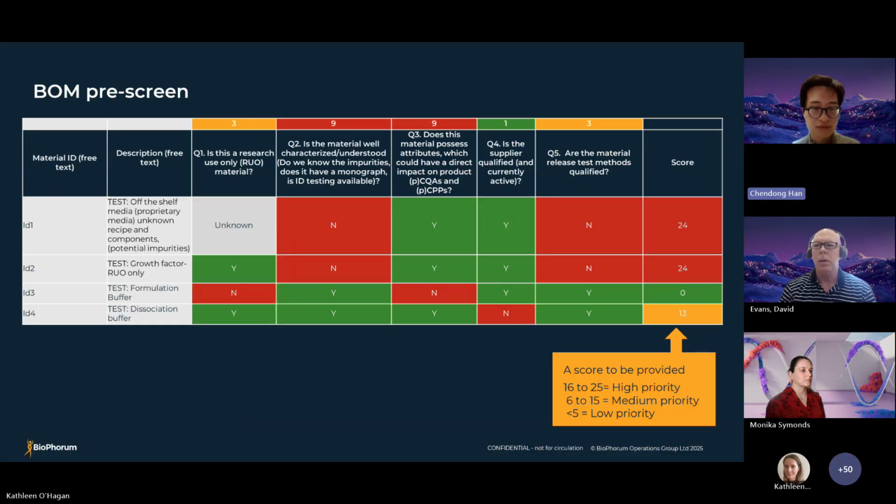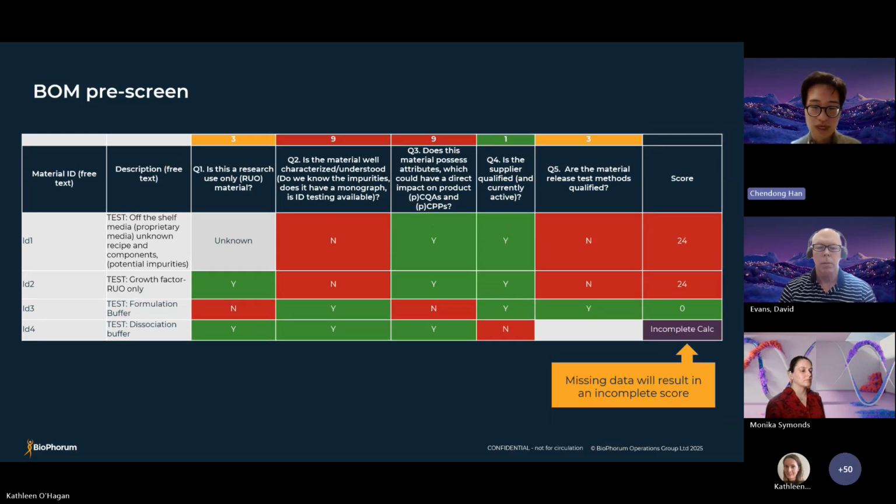In terms of the priority levels, we decided that lower than 5 would be a low priority, 6 to 15 would be medium priority, and 16 to 25 would be high priority. And when there is a box that is not entered, we will remind the user that there is data missing, shown as incomplete calculation here.